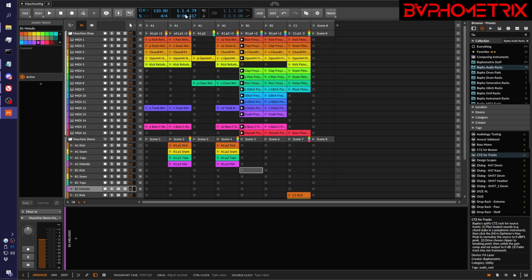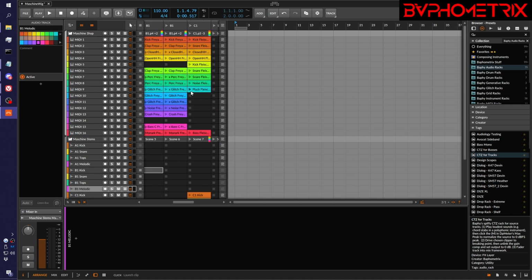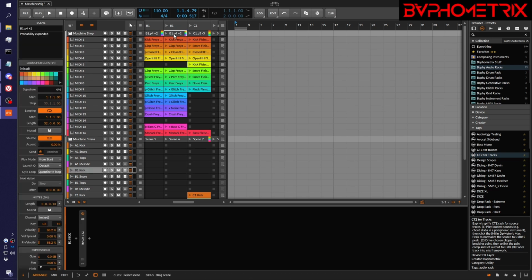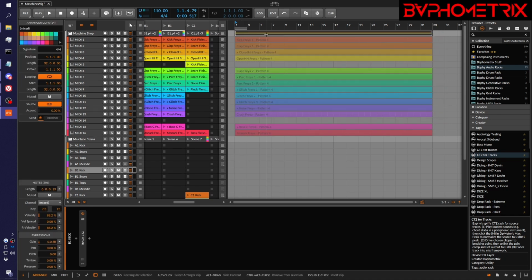So here's how we do this. We're going to open up the arranger view, scroll this over so we can see the pattern we want to bounce out, which is this one. And we're just going to grab the entire scene, drag it over into the arranger timeline, and let go. And so we have 32 bars.